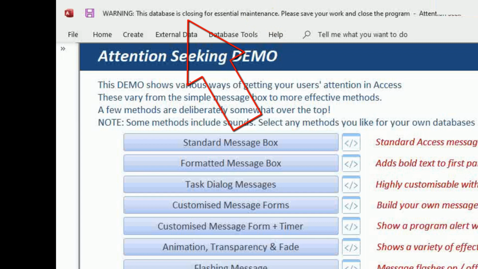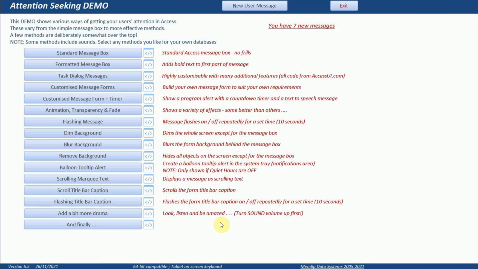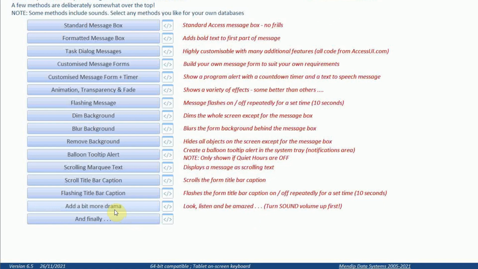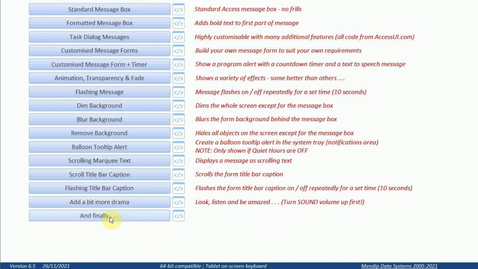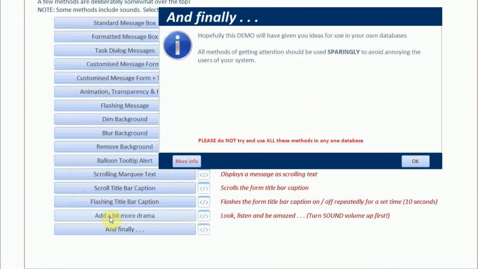Let's flash it instead. Off, on, off, on. But will they notice it? Probably not. And there's one more. I'm going to leave this for now. This one shows you lots of effects put together, including zooming the screen and turning the screen upside down, and it's designed to be quite irritating basically. So I won't show you that, especially being you won't hear the sound.